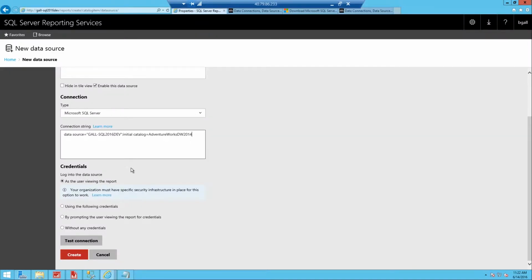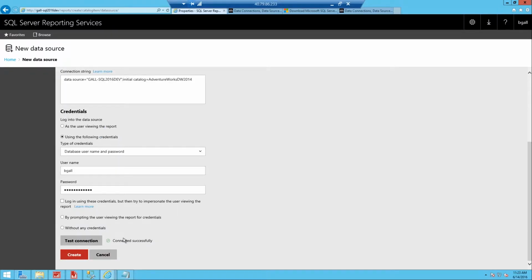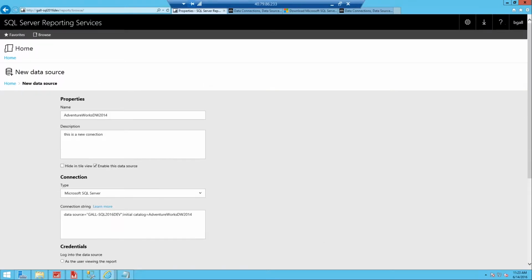So that's my connection string. I'm going to set it up to use the following credentials because I'm not on Active Directory with this particular box. So I'm going to set it up for database security, log in, and I'll click test connection, make sure we're good, everything checked out, and I'll click create.